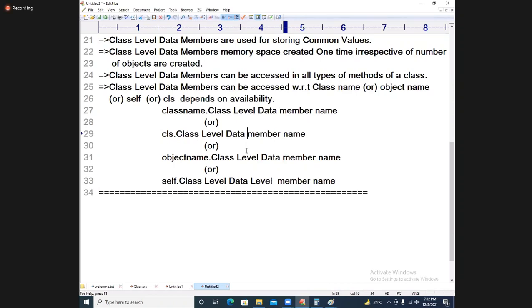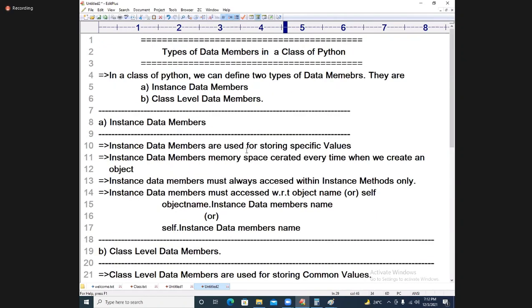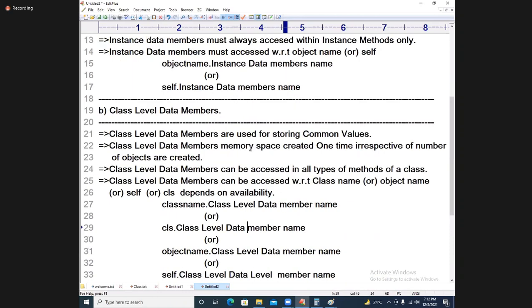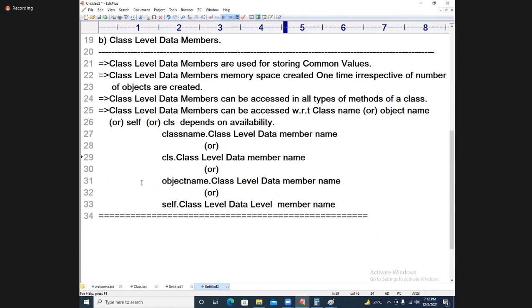Dear students, all of you, please confirm that the types of data members are clear. Now I am going to the program. First program I will show you. All the students who are present in my class, please confirm. Everybody, I am observing who is giving answers.